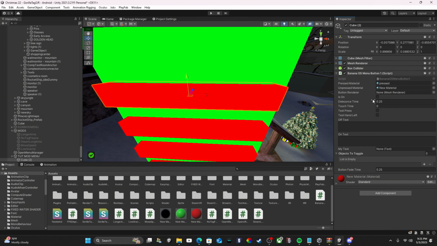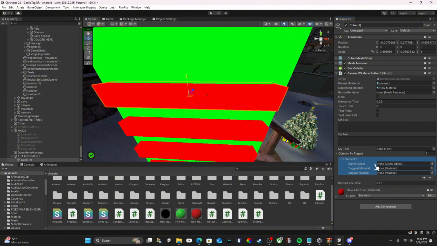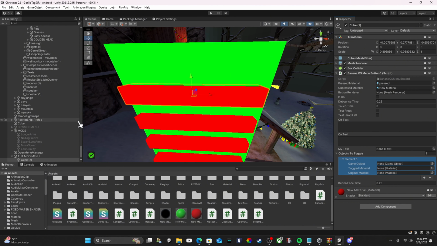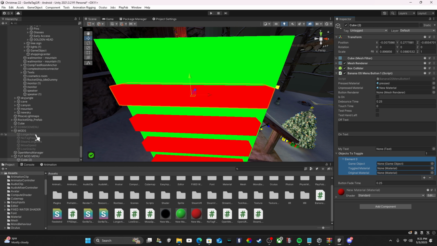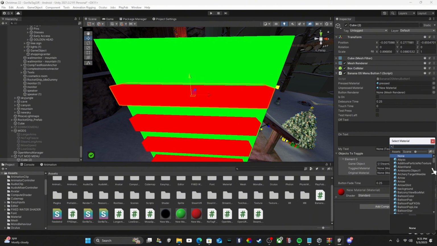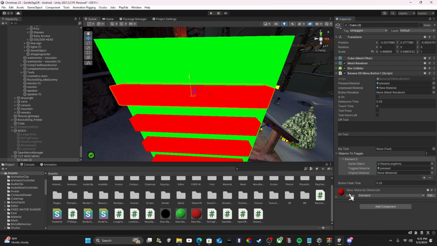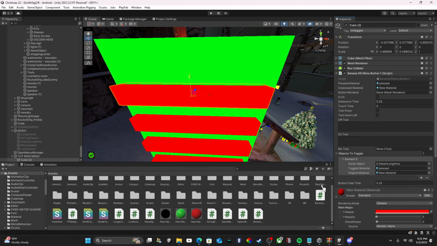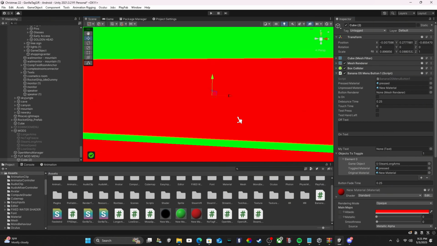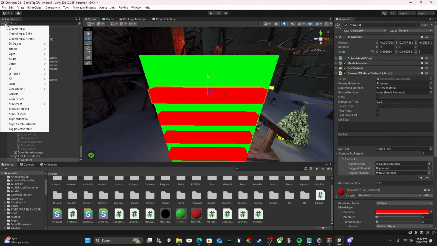And then you want to make sure, go to objects to toggle, click this plus, game object, and put your desired thing. Like I'm gonna use Steam long arms for example, and you want to PRE, press, the material, boom, and I would make a simple text.